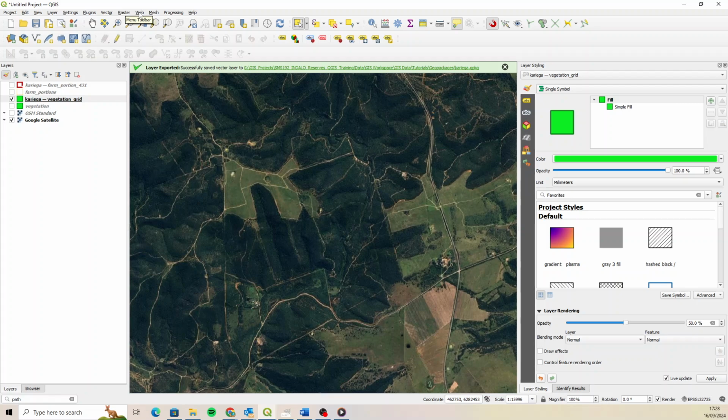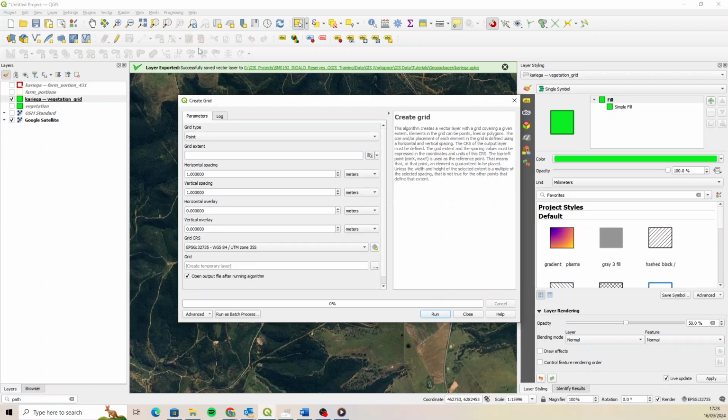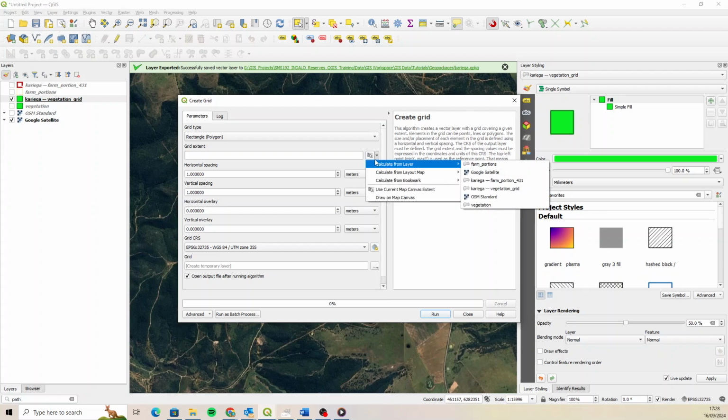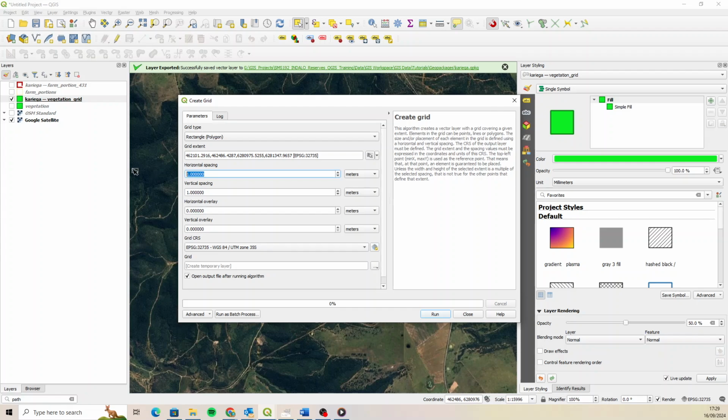All right, then let's go have a look here. We've got a grid. So we want to go Vector, Research Tools, Create Grid, and it's going to be a polygon, so it needs to be a rectangle. The grid extent we'll just draw on the map canvas. Let's just put it there like that. Then the horizontal and vertical spacing is 100 meters by 100 meters.